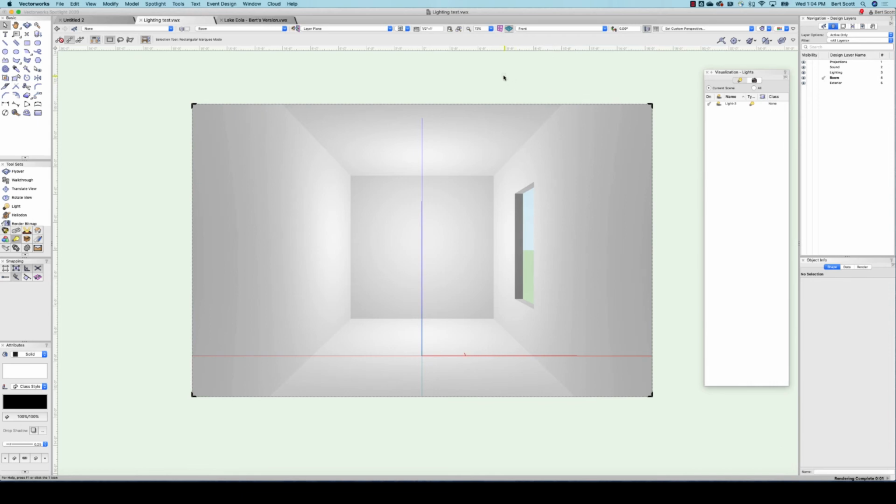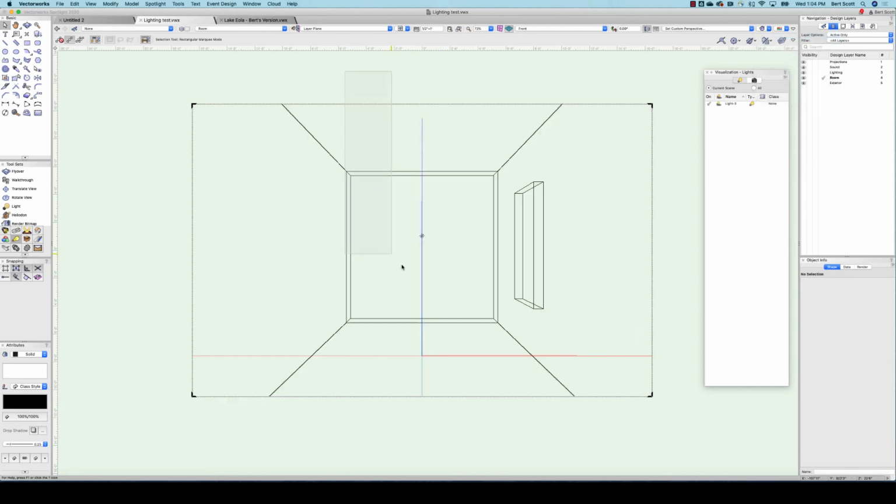Okay, so this is the point source. It simulates a bare bulb. You have some of the same controls that you do with the other lights. You can control the brightness. You can control whether it casts shadows or not, soft shadows. You'll notice that you don't have any positioning or angle control. It's purely based on where you put it, just like a real light bulb would be. It's wherever you put the bulb, that's where the light comes from. So there's no angle control.